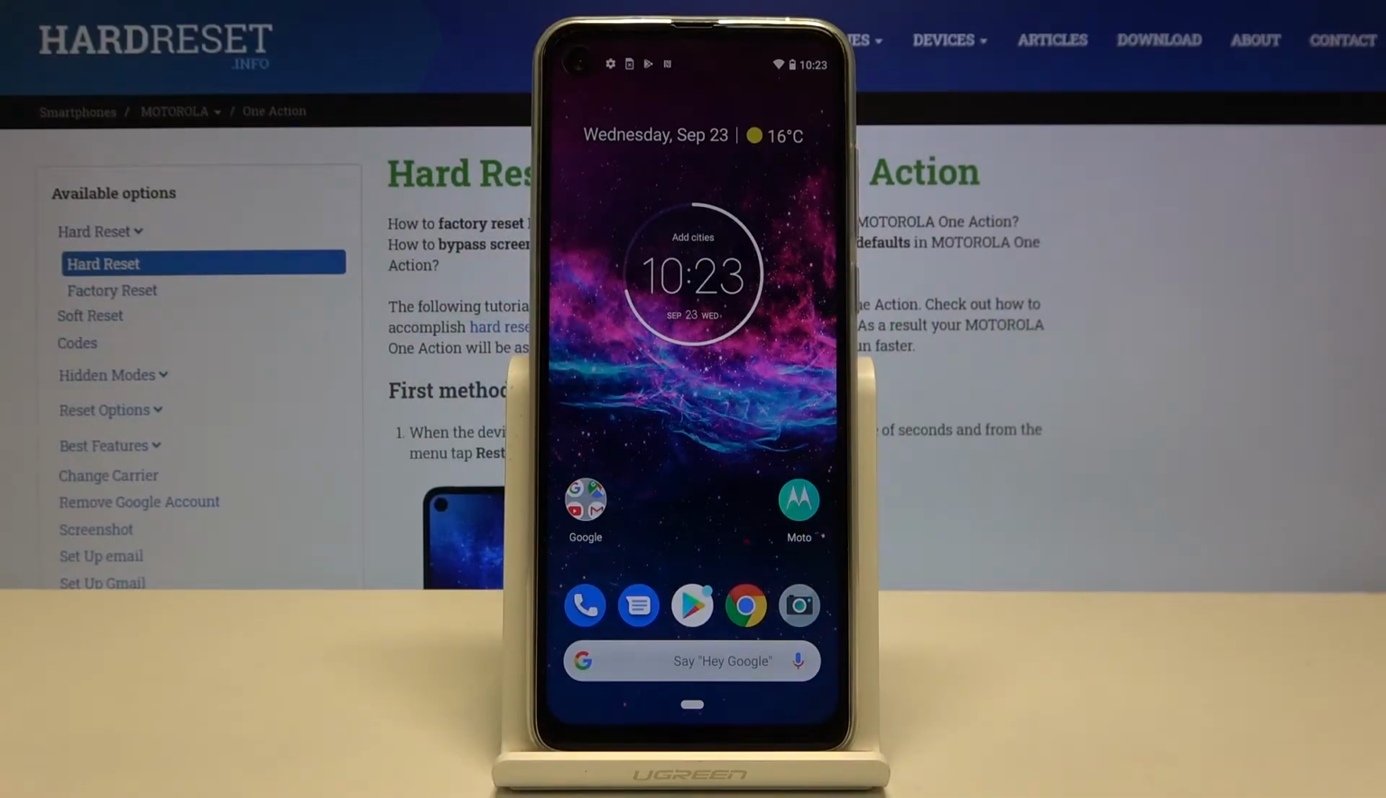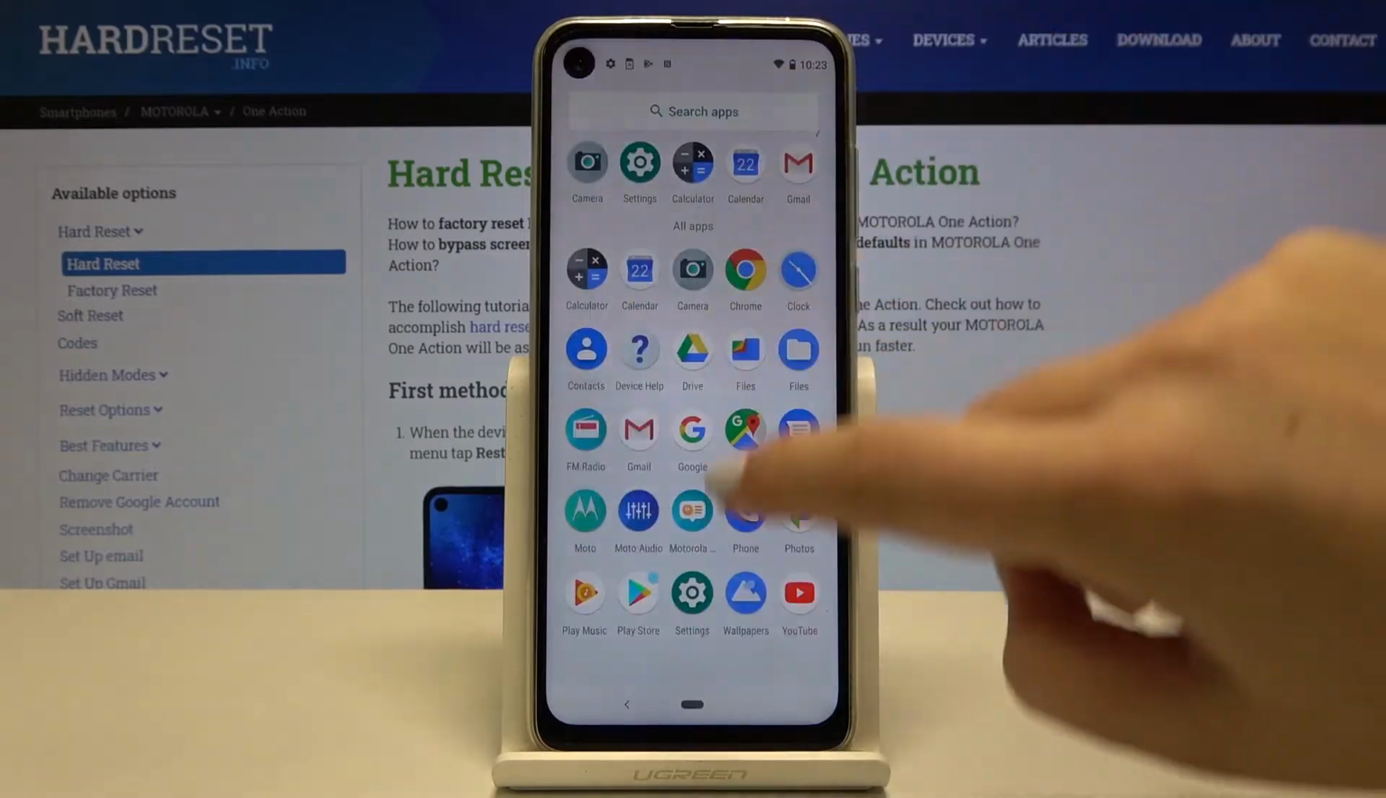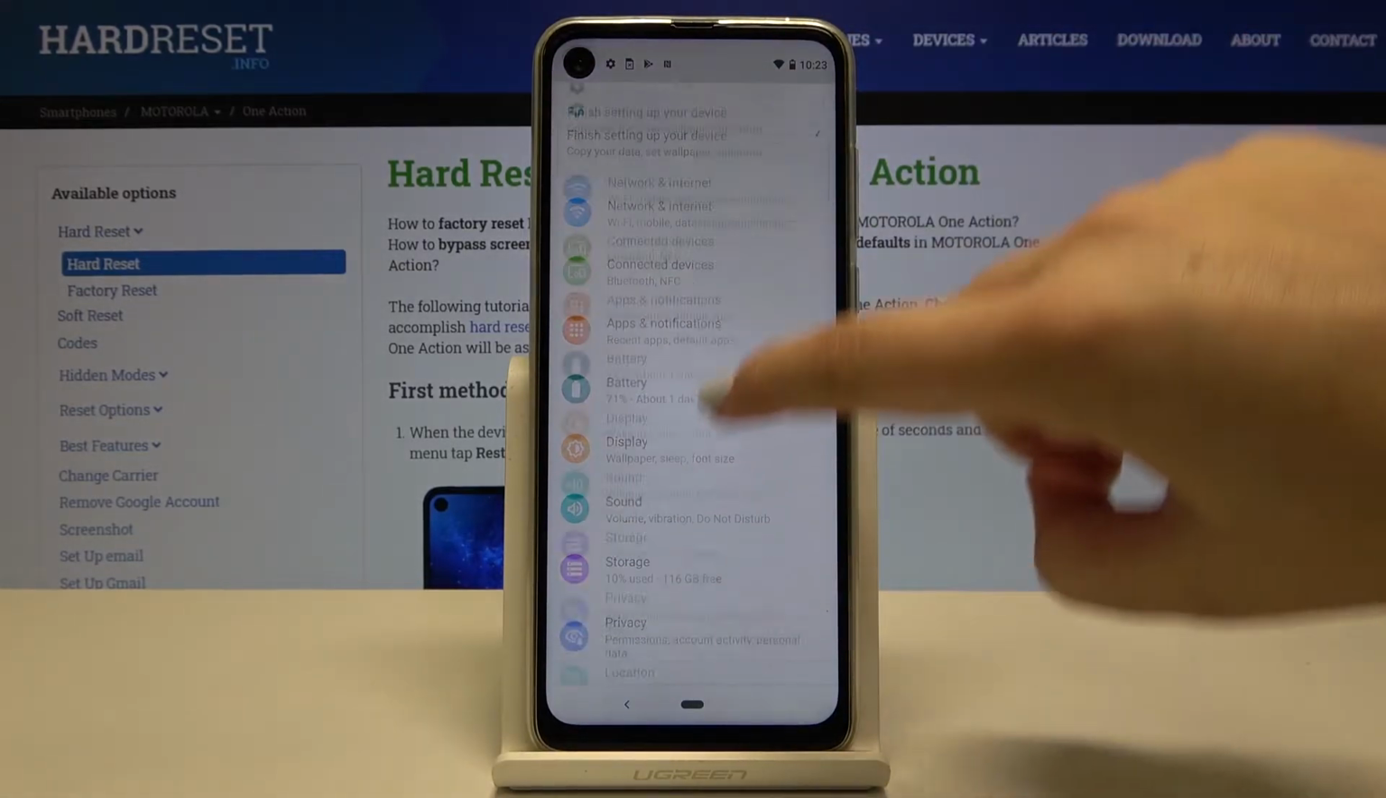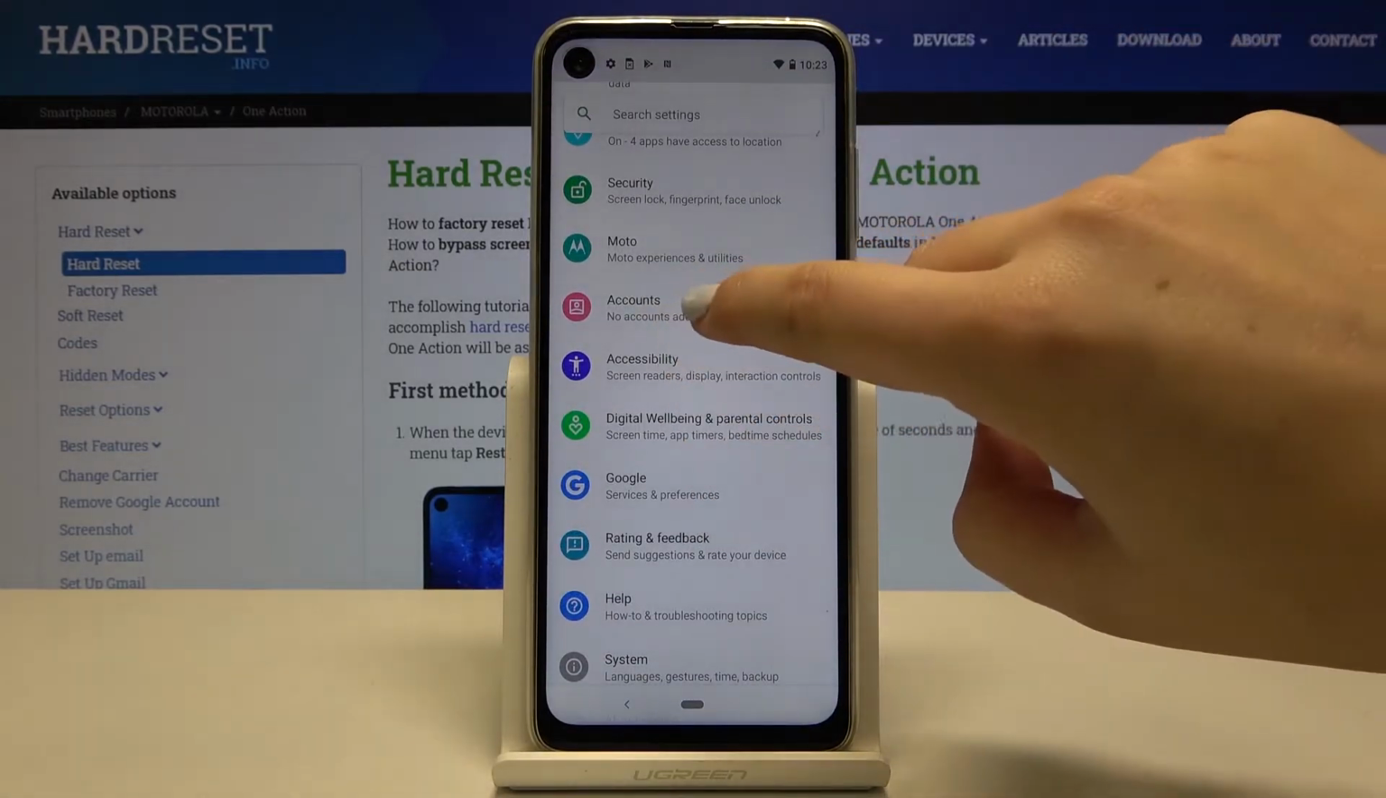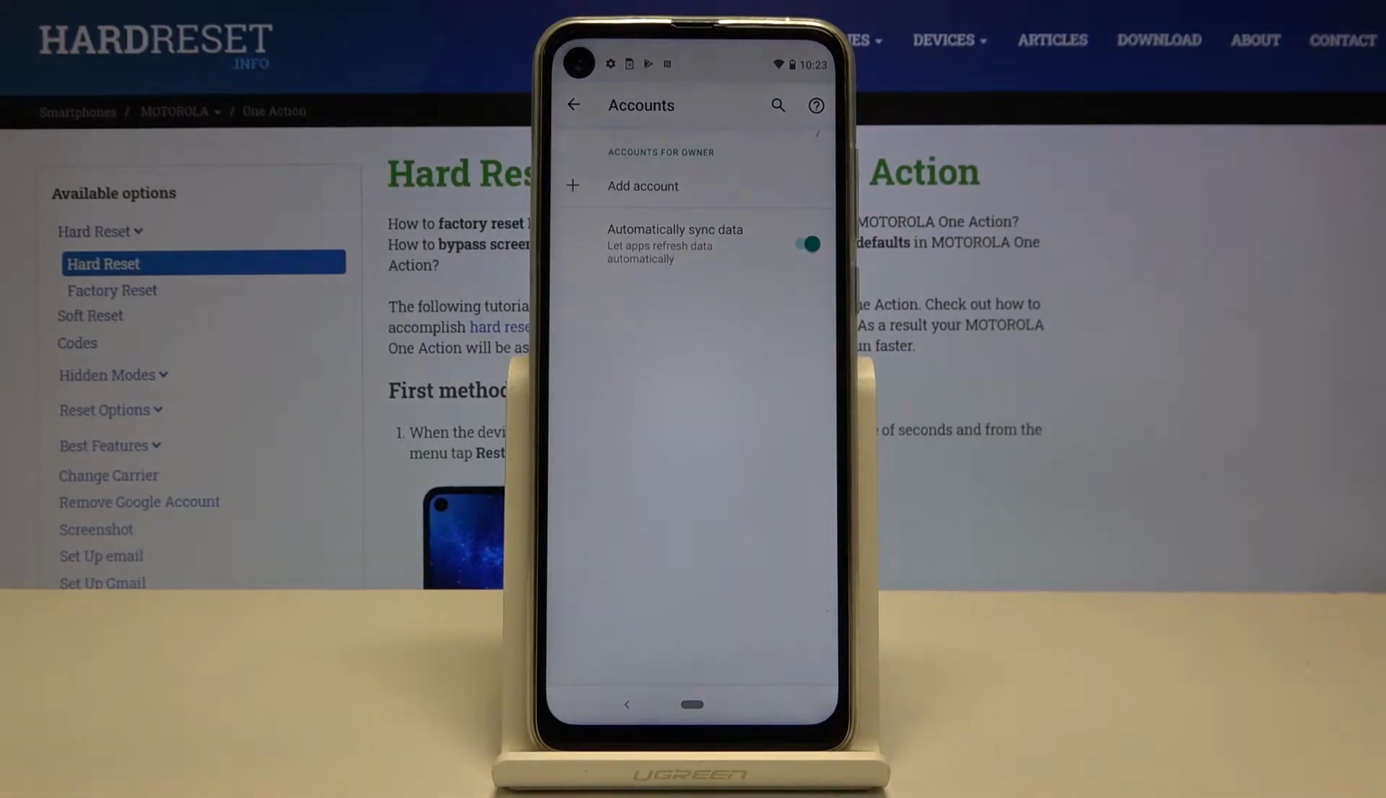Hi everyone, here we've got Motorola One Action, and let me show you how to add and then remove a Google account from this device. So first of all, we have to find and open the settings. Here, let's scroll down and find accounts. And as you can see here, we've got no accounts added.